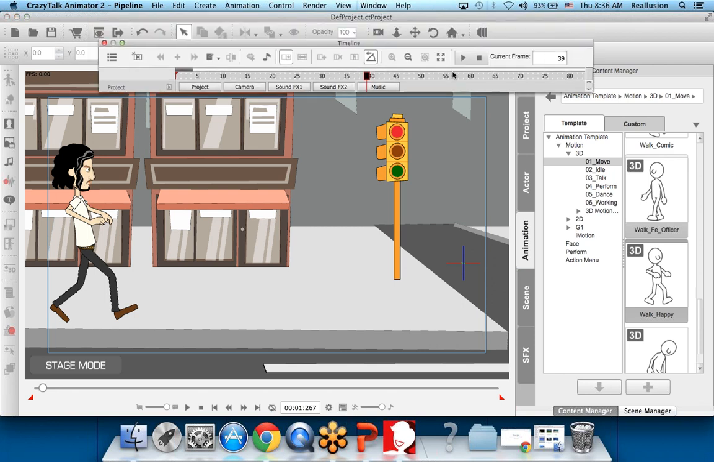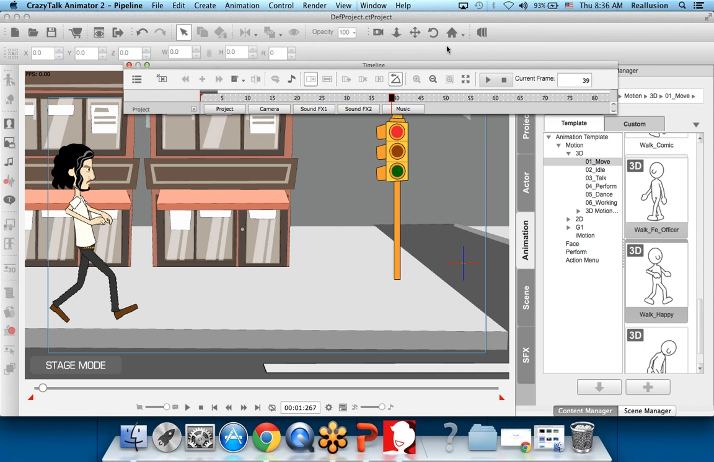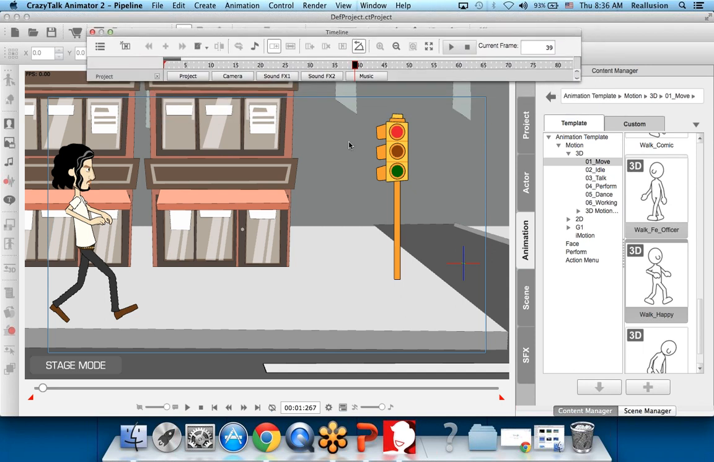Okay. The timeline might seem a bit complicated, but it's not. Let me show you a little trick. What I like to do is focus on one thing at a time. So right now, I don't care about this traffic light or this store or the other props in my city scene. I just want to open the timeline track for my Johnny character.